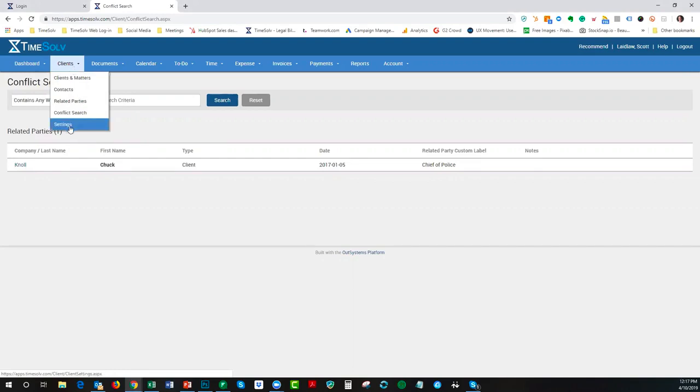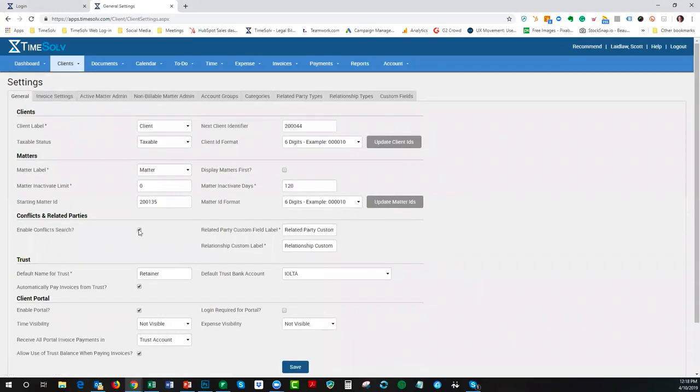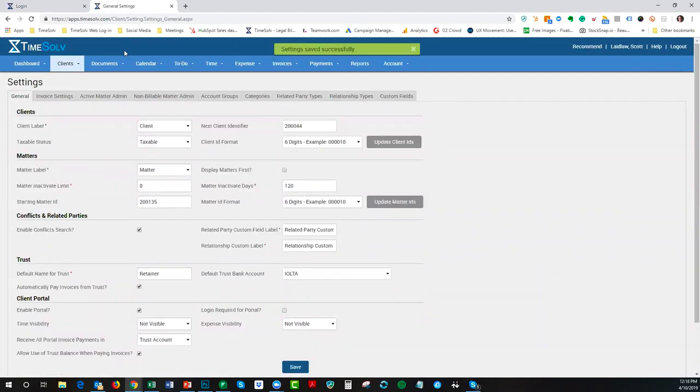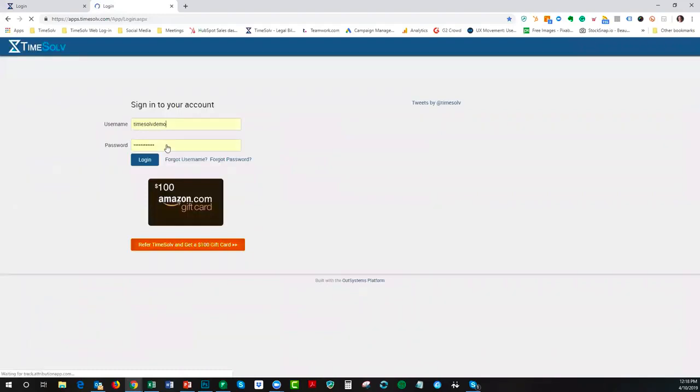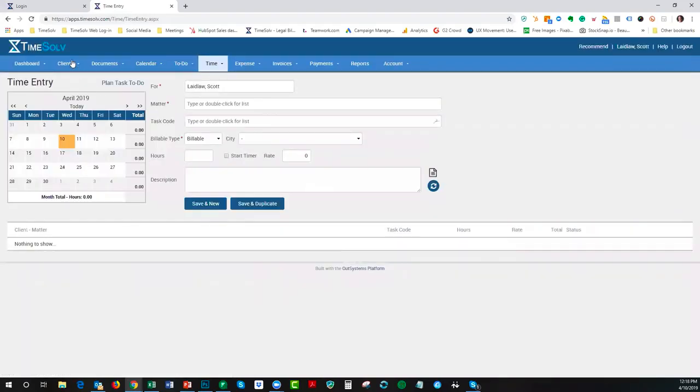So we go under clients and settings, and you'll want to make sure that you have this button right here toggled about a third of the way down the page under conflicts and related parties. You toggle this box right here, hit save, and then as I mentioned before, it's not going to immediately show up under your client screen. You have to log out and then log in again. Then you'll see your related parties in your conflict search.